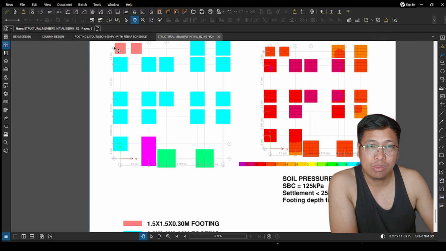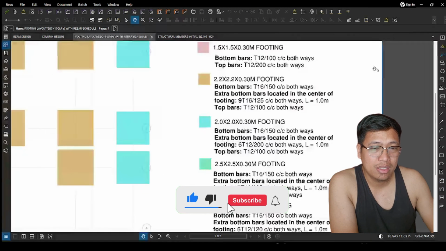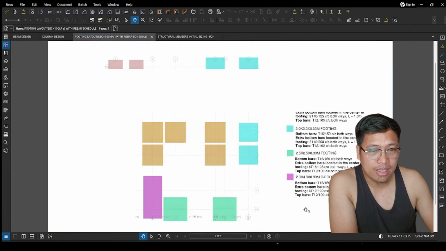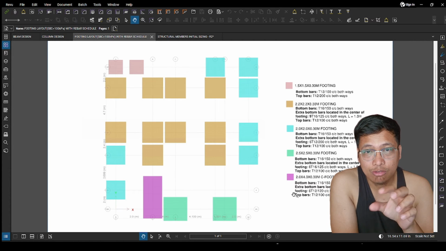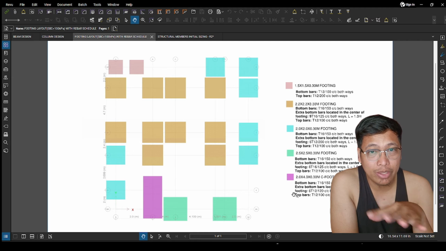So, to be more conservative, we use the 100 kPa. Then, this is the corresponding rebar that we need. This design is directly from the ETABS or from SAFE. You can design there. If you are using ETABS Ultimate, you can design and analyze footings and model them directly.